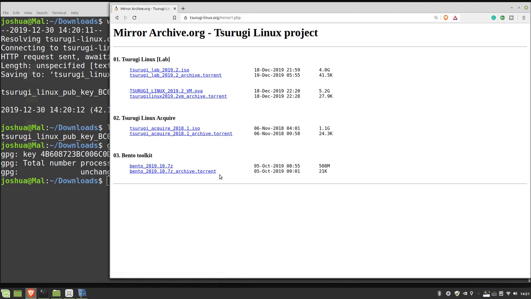Okay. You notice for all of them, they also have the archive.torrent file. And I strongly recommend, if you can, to use a torrent file. A lot of people download Linux Live CDs, and it really helps the community if everyone's downloading them and again, seeding them.